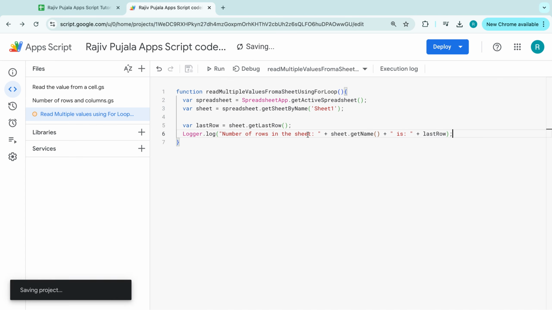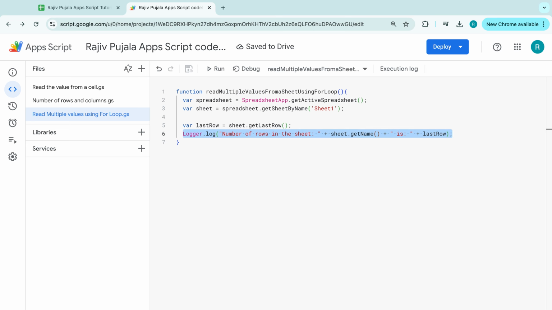Whenever you're implementing the program, always ensure that whatever you're writing over here is clear for you, so that when you go back to the scripts after two or three months, it will be very easy for you to understand what's been happening over here.